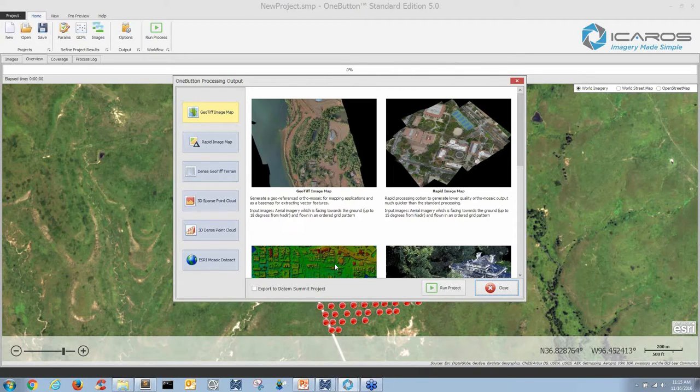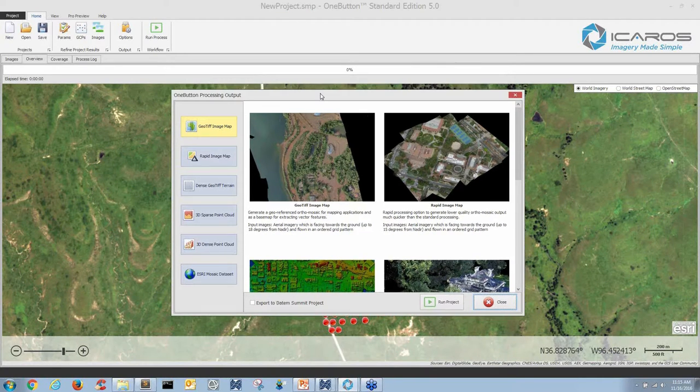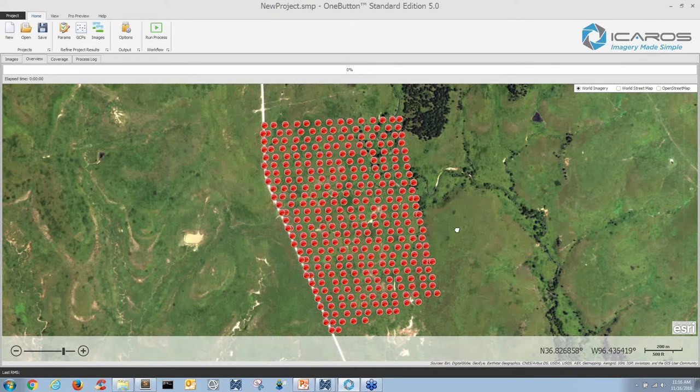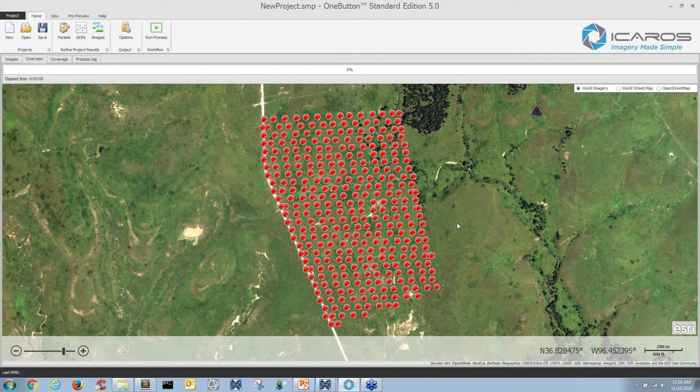The processing output dialog appears. I'm going to close that for now, and we'll come back to that later. So what I have here in the dialog, once I've made my project, is an Esri base map with little red dots that represent each one of the images for this data collection. I can change my base map from world imagery to either a world street map or an open street map.